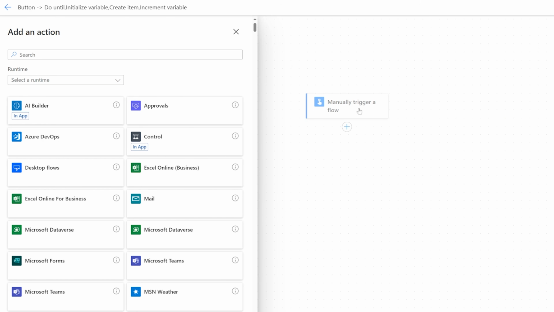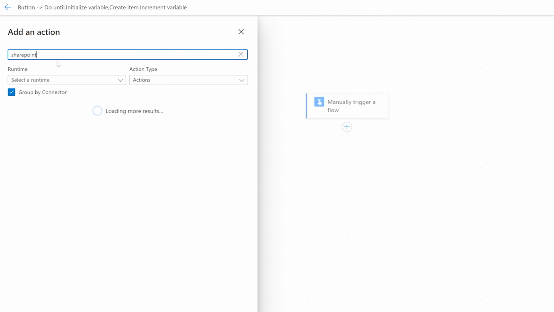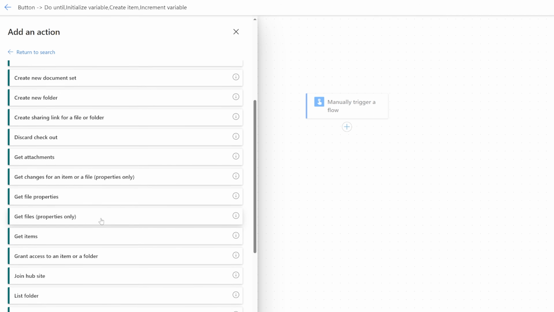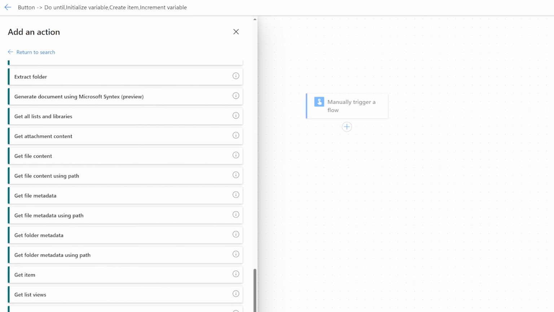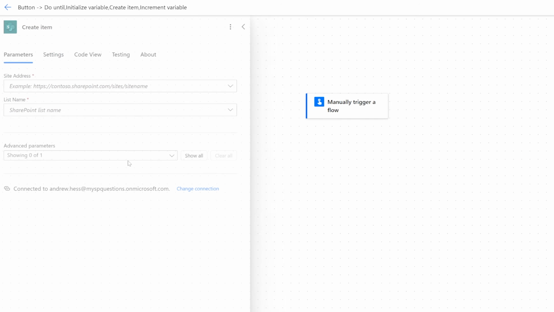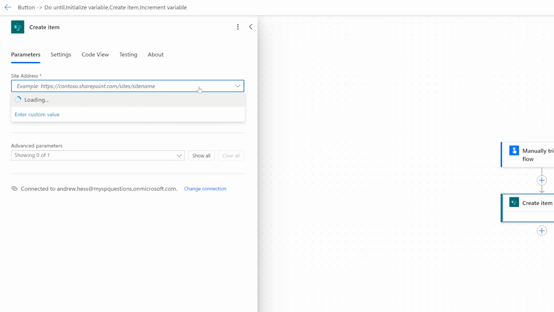All right, so what do we want to do? We want to write to SharePoint. We want to write an item. So I'll just search for SharePoint. And we're going to click See More here. See More, and we will not update, but we want to create an item in our SharePoint list.